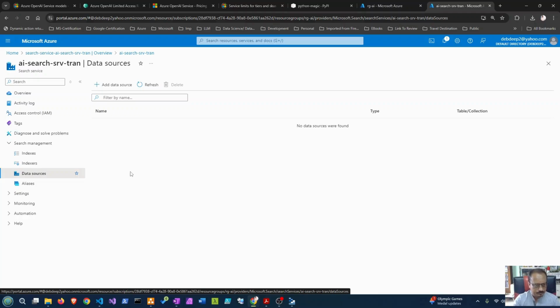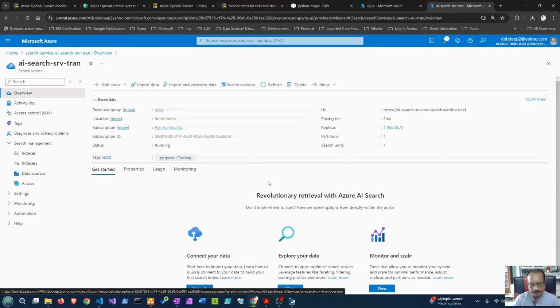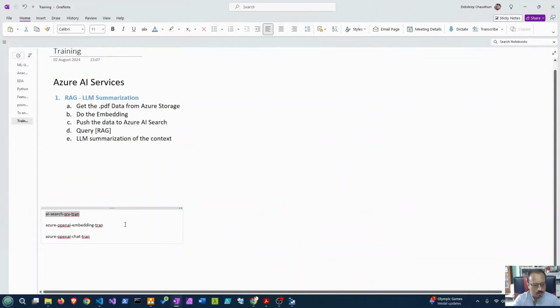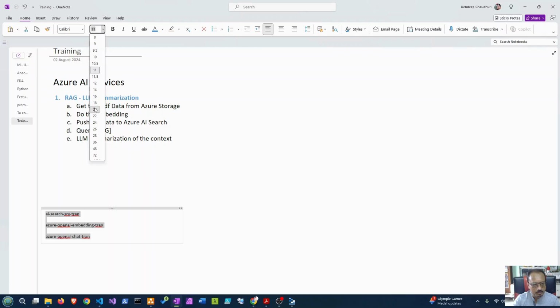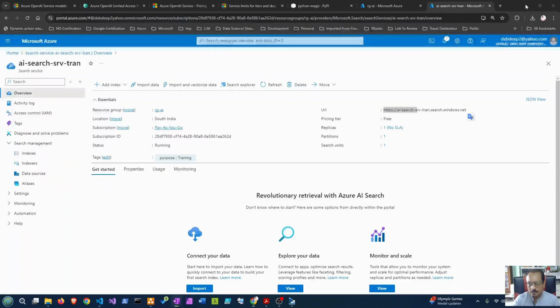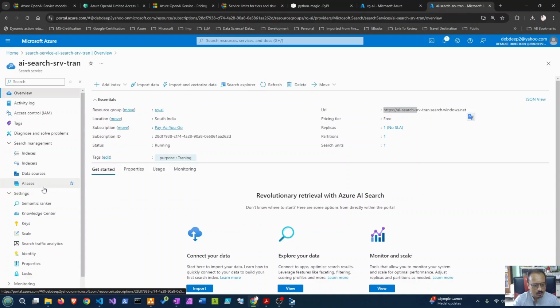That's it. Now a couple of things. Go to the overview. You see the URL, right? This is important. Let's pick this URL and put it over here. Now it looks good, right? So the URL is this one. Fine, that's the first piece of information we have got. Now under settings, go to the keys.